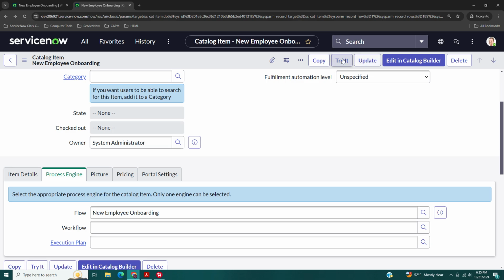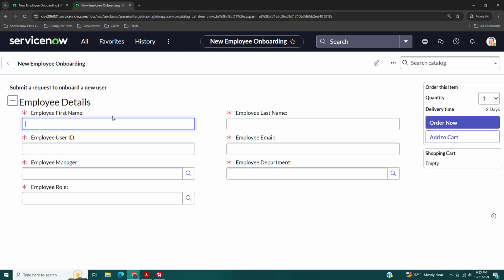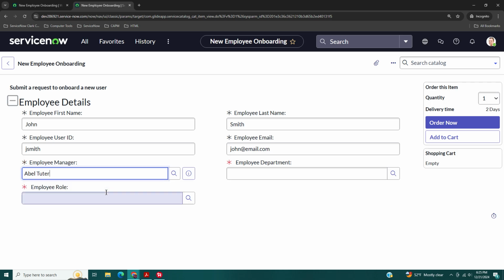Okay, so let's go ahead and test it. So we'll do something like John Smith, and then we'll do J Smith, and then we'll do john@email.com. Manager would be Abel Tutter. Department, so IT. So you guys saw earlier, if I pick IT, it should put them in the IT group. If I select HR, it puts them in the HR group. There's a lot of other departments, but I just did those two for the sake of time.